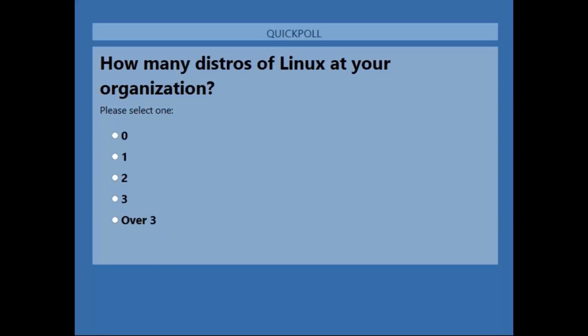How many different distros of Linux do you have at your organization? Are you completely Red Hat? Do you have Red Hat and Ubuntu? Let's just see what your answers are there. We're pretty spread out. In fact, for sure, Rod, most folks have more than one distro of Linux.